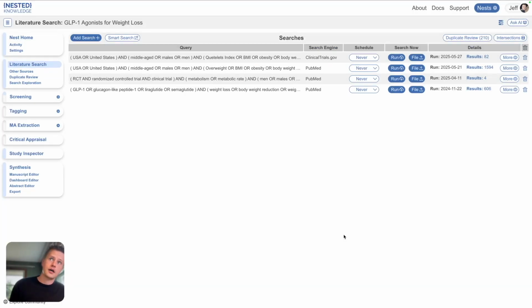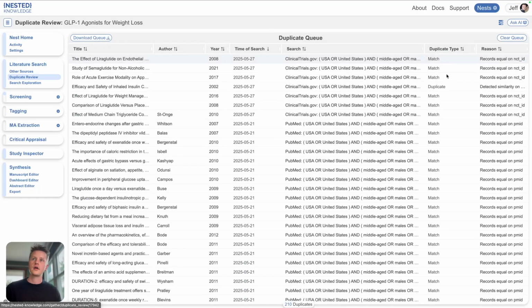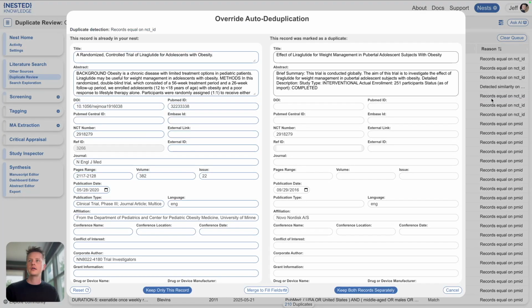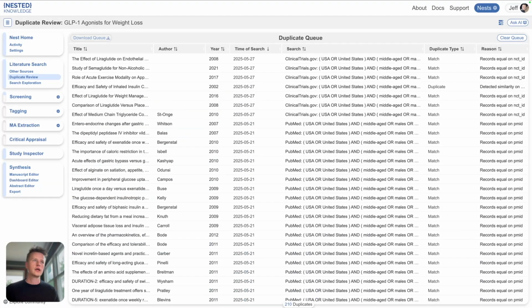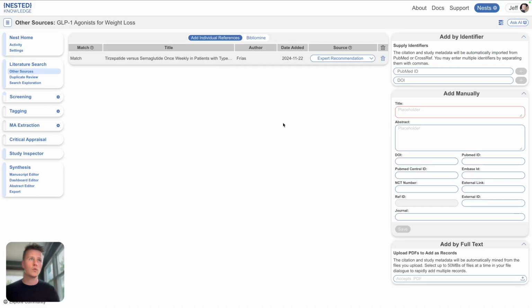So I'm going to ingest, looks like 82 studies into this nest, and then you'll notice that it's actually deduplicating not just within these 2 databases, but across all of the databases, and automatically pulling all records that are exact matches out. And at any time, you can come in here and override that decision or modify the metadata or keep both for the records that are in your nest. So you really don't have to worry about deduplication in Nested Knowledge. And of course, if you have other records that you want to bring in, maybe you have a landmark trial that needs to be included in your review, you can bring those in as expert recommendations.